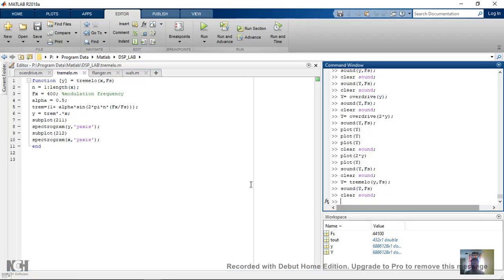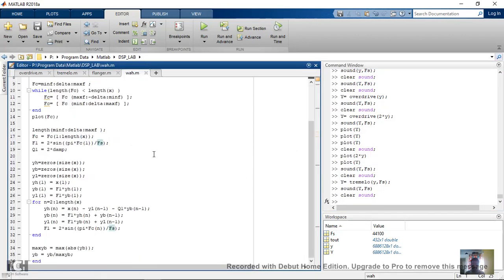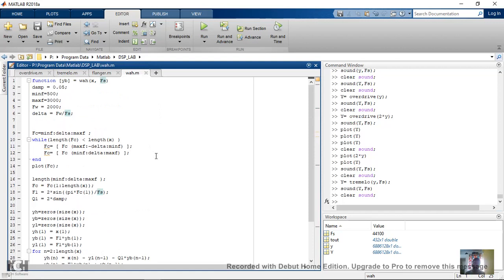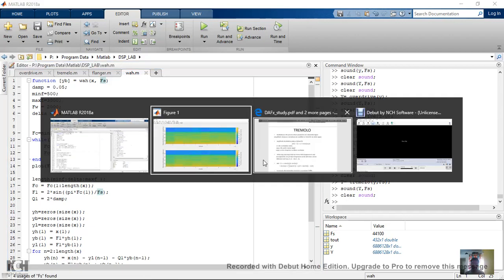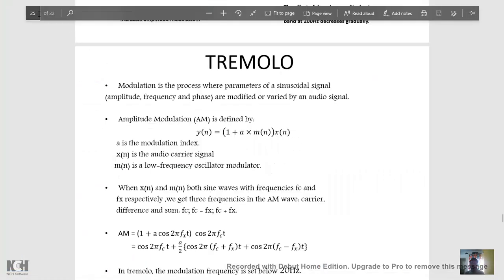So this is what happens in tremolo, and then wah. This is one of the most widely used filters by guitarists and all those people. So the wah filter, like you must have heard about the wah pedal that guitarists use. Here they'll be changing the output frequencies as they change the bandwidth and the center frequency of the band pass filter. So we'll be seeing what the wah filter is in a brief way.